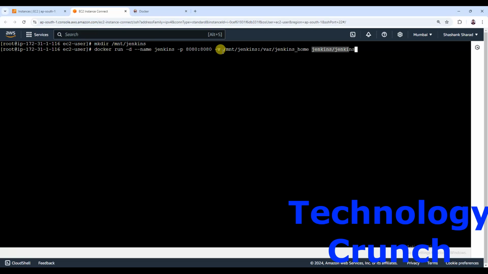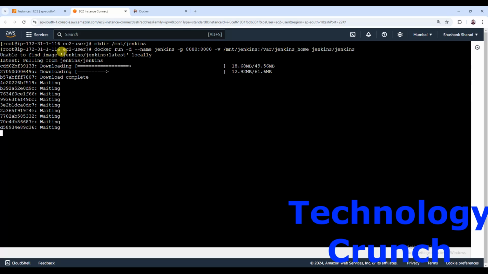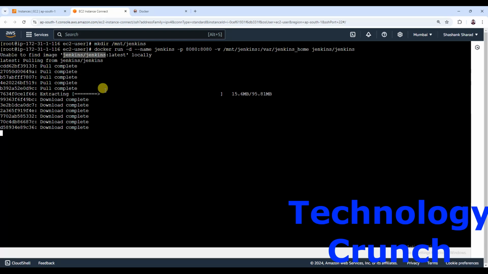Okay, so in this command I'm going to start one container which has the Jenkins image, and we're going to bind this Docker host folder, the Jenkins folder inside mnt. Inside the container we are going to mount the var jenkins_home folder. Okay, and on port number 8080 is the host port, and the same 8080 is the container port. Let me start this container. It will search for this image locally inside the Docker host machine. If not found, then it will download from Docker Hub.